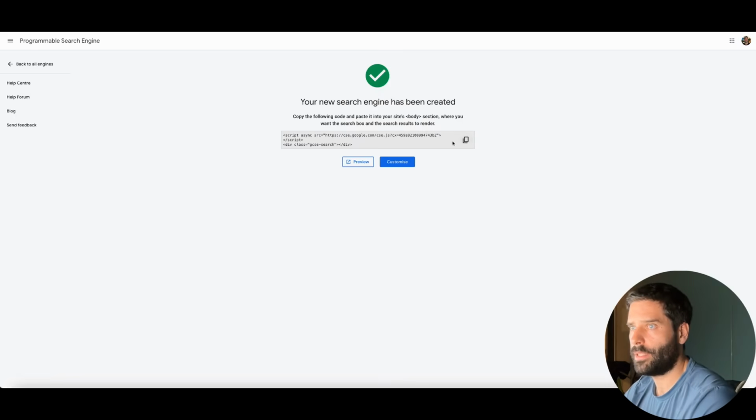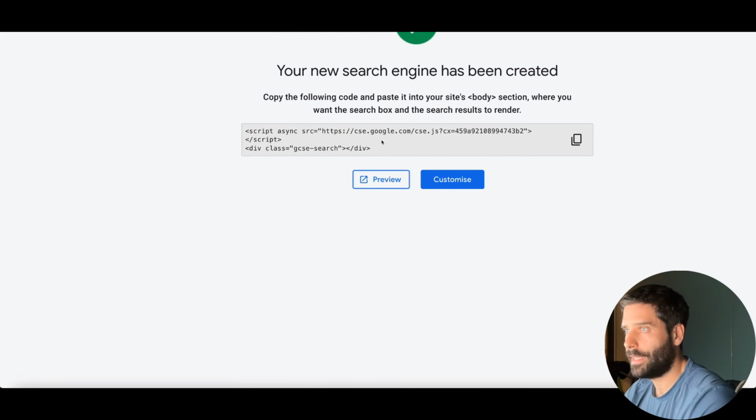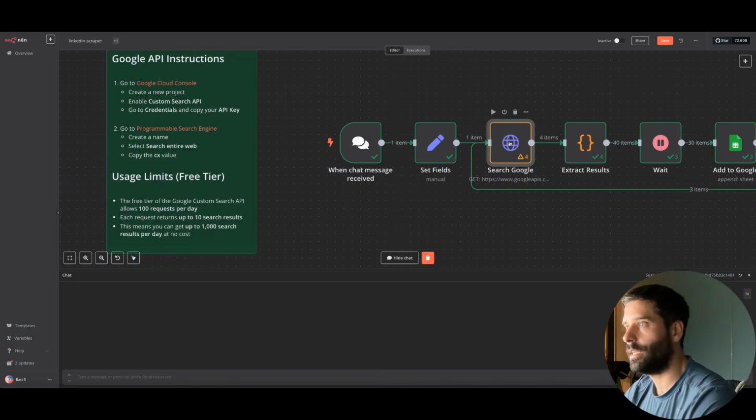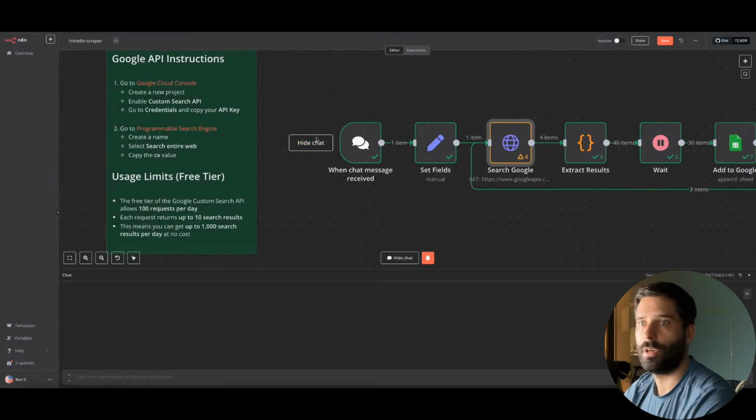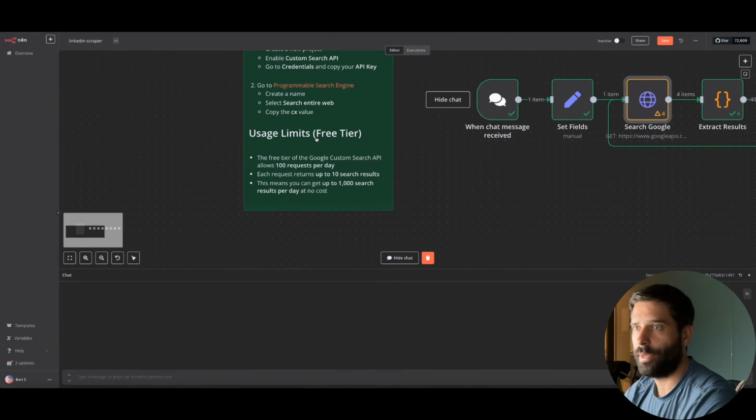Let's just zoom out. And once this is ready, we have our CX value, which is this little bit over here at the end of this URL. So I'm going to copy that, Control C, go back into LinkedIn, double click on this, and where it has CX value, I'm going to backspace and then paste this in. All right, awesome.